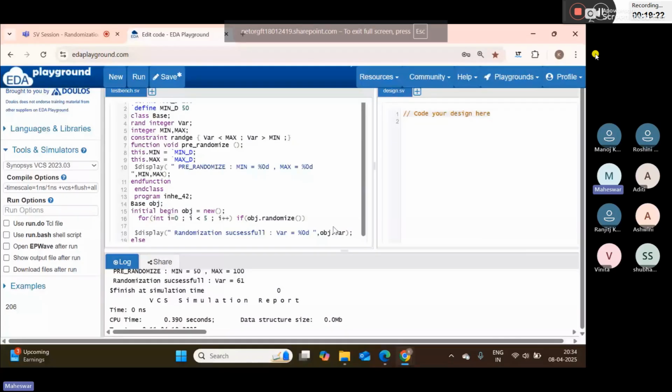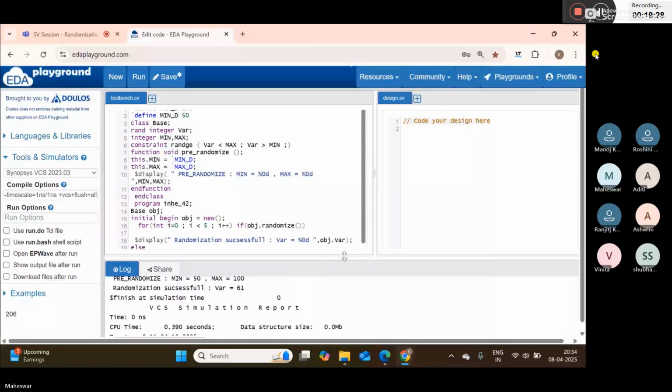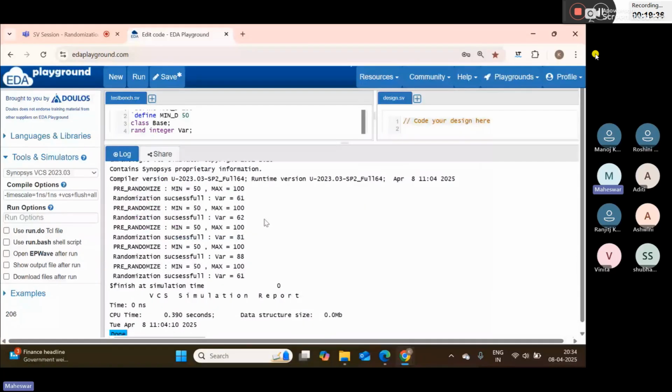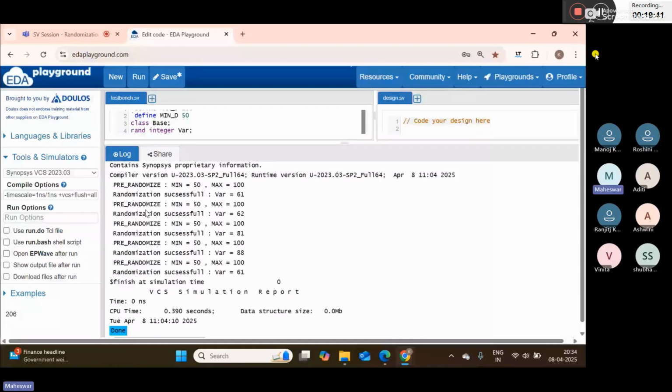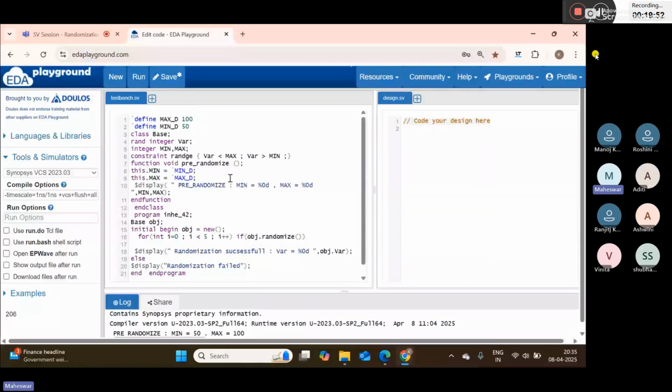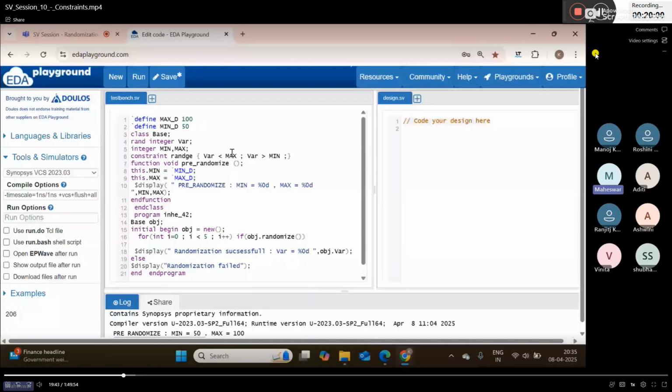One second, guys. Okay, five times. Sorry, only one variable is there. Min value is 50 and max value is 100, and the randomized value is 61. Again, min value is 50 and max is 100, and the randomized value is 62, like that. You predefine that value and you make the constraint with it. It's normal, but you are calling the tick define value here. Instead of giving the value directly, you define it and call the defined value.